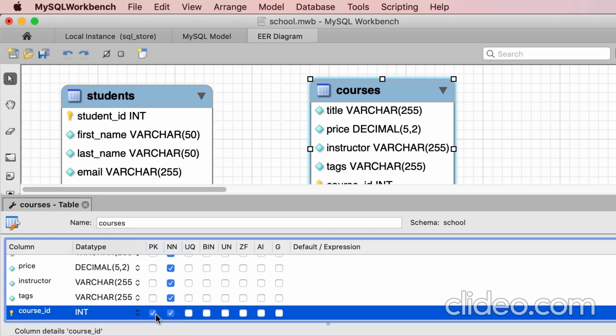And by the way, I forgot to check this primary key as an auto increment column because we want MySQL to automatically generate values for this column. This just makes it easier for us to insert records in this table. We don't have to worry about the uniqueness of values, okay? Now, let's move this up.